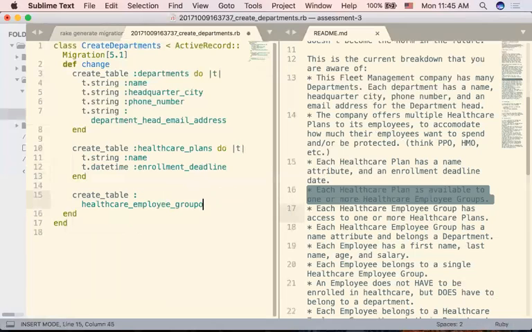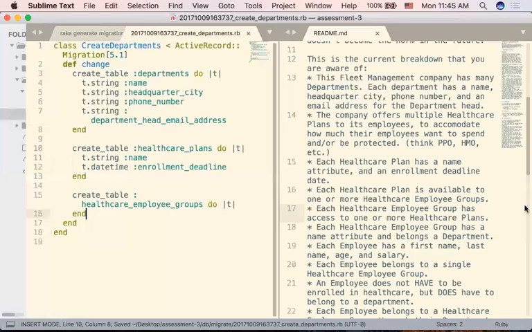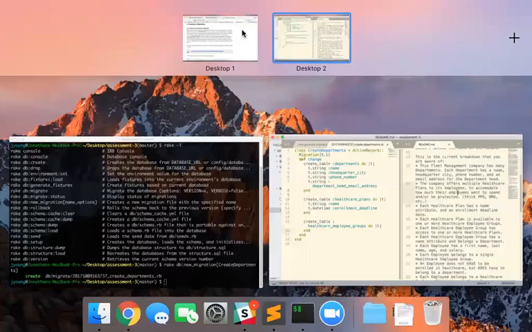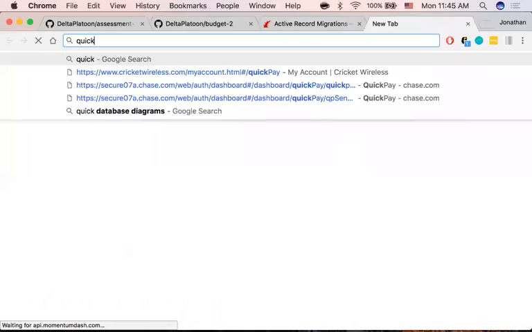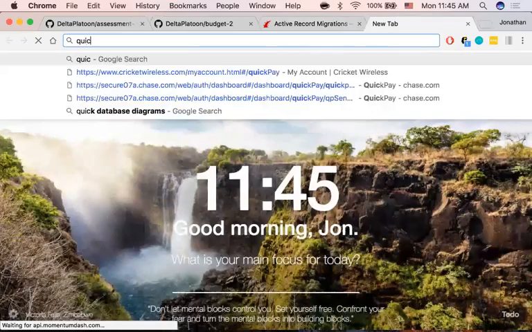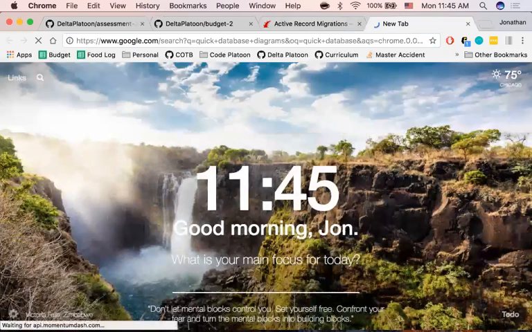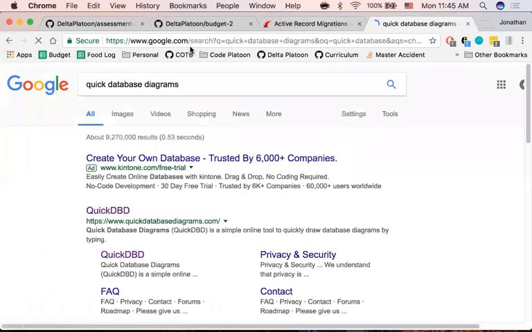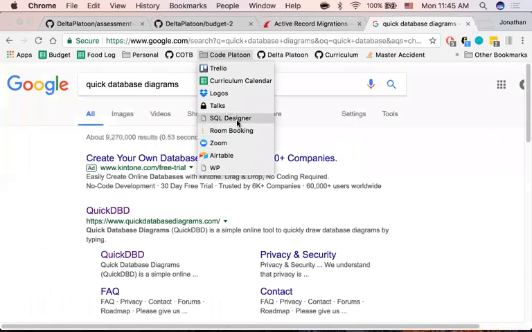Employee groups. This might make more sense to actually just draw it out first. What do you think? I'm okay with drawing that. How about this? I will do it on here. So quick database diagrams. Or no, I'll do this. The movie one.